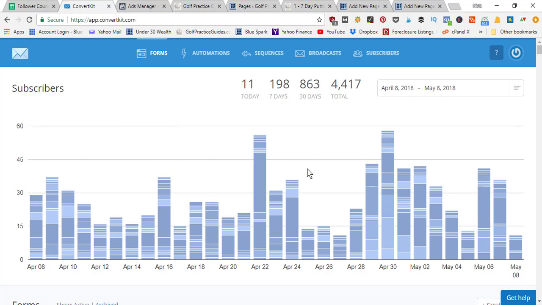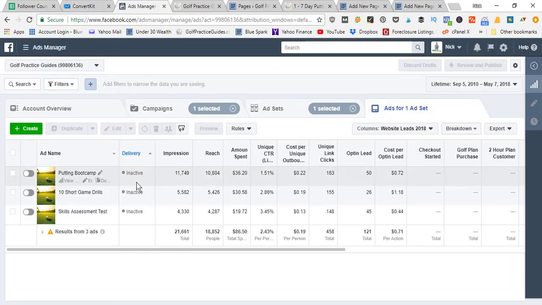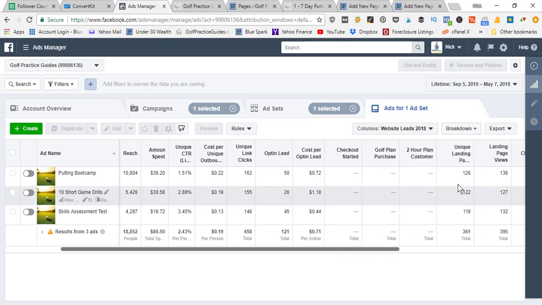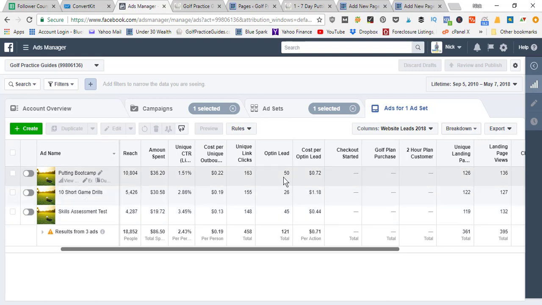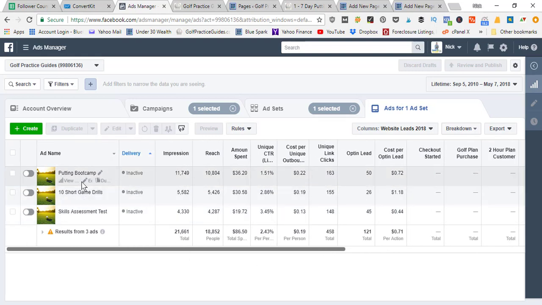Now, once you sign up for your email service provider, we talked about creating opt-in forms and landing pages and putting those opt-in forms on those landing pages and then driving traffic to those landing pages. So we ran some different tests using Facebook ads to drive traffic. These were the results. I had my putting boot camp, which got the most opt-ins, and it had very similar landing page views as the others. They all were right there around 120 people who stopped by each page. This one got 50 conversions, so it had the best conversion rate. So that's the one we're going to be running with today.